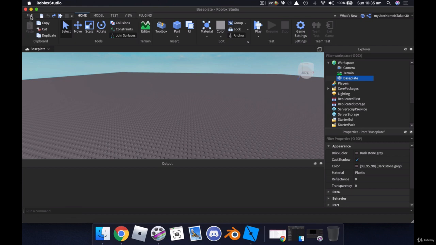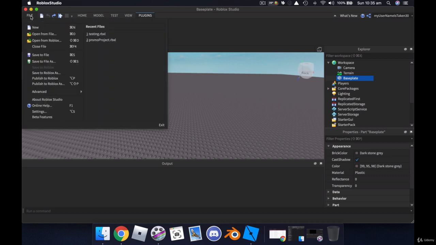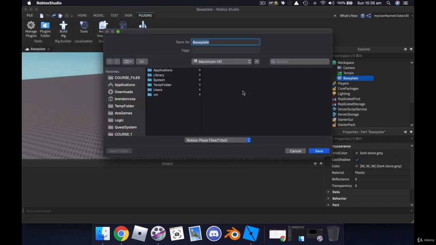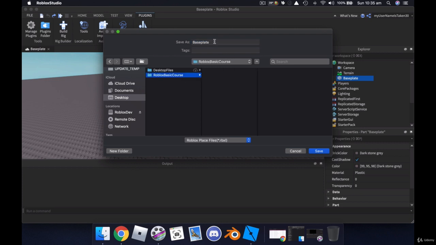So up the top you'll see the File menu. If we left click on the File menu, we have these options down the side. For now, let's click on Save to File, and it'll open up a save window. Now remember, on our desktop we created a folder here, Roblox Basic Course. So in there, let's create a save file.